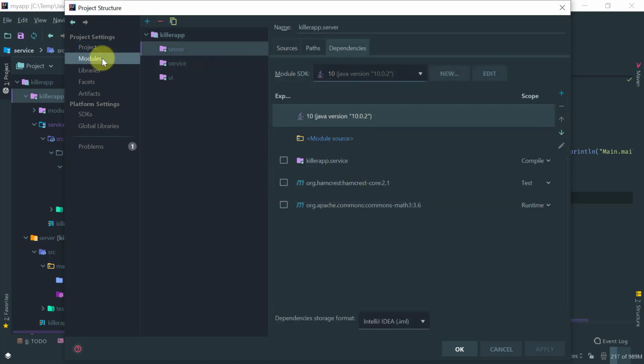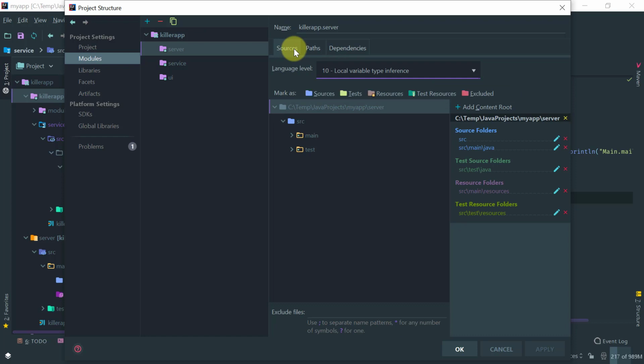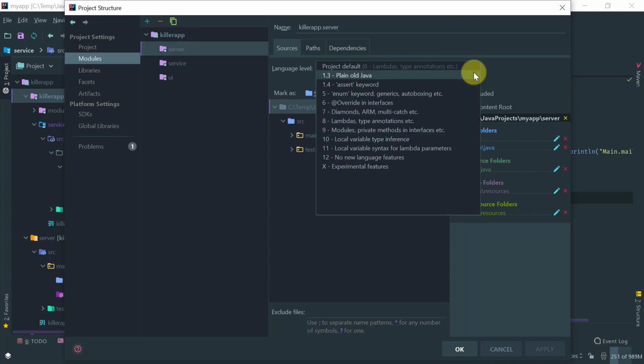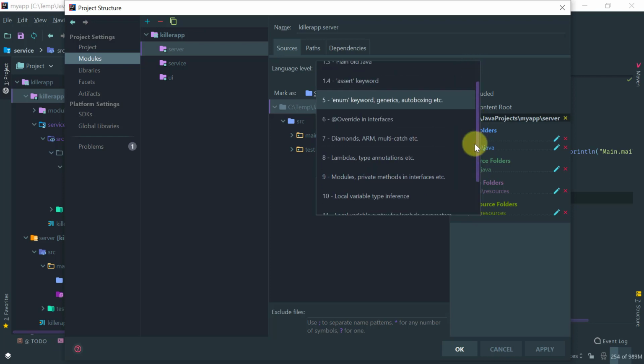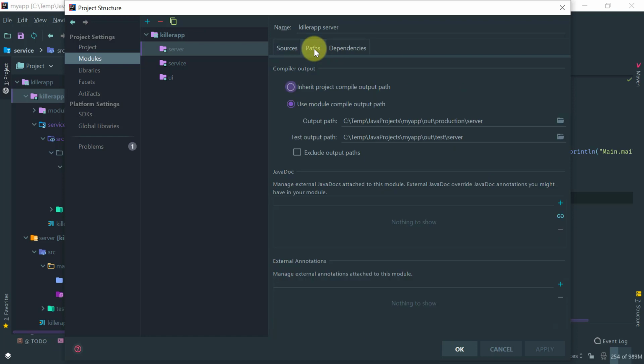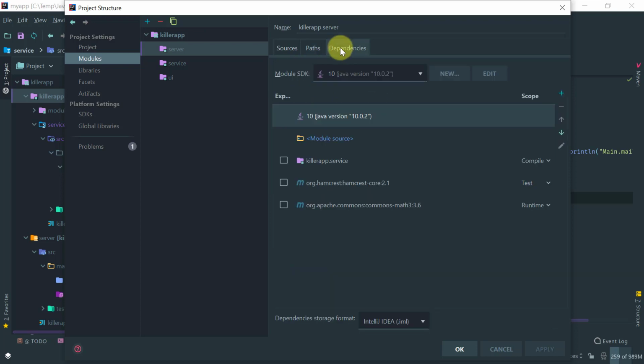So modules are independent entities, and modules define their own settings. So in a module, as you can see, you can define your own language level, and this may or may not be the same as the project level setting. A module can override its output path, or it can inherit from the project. And a module defines its own dependencies. Also, a module may depend on another module.